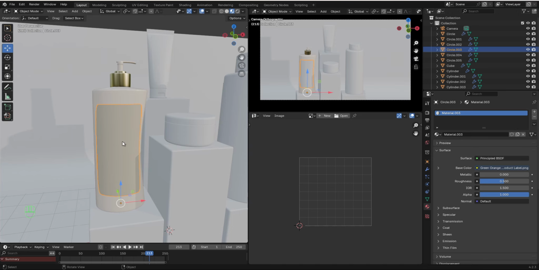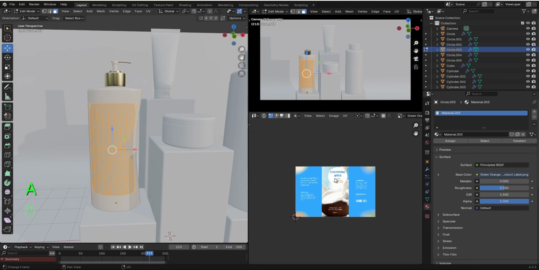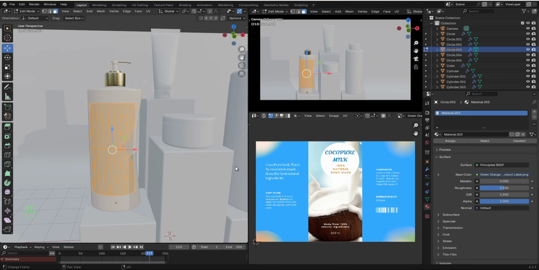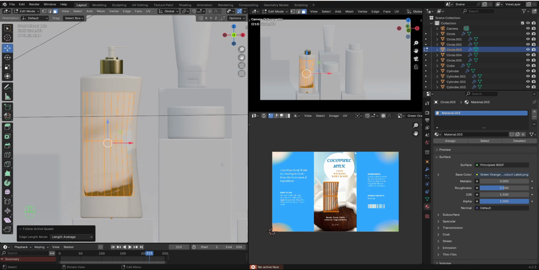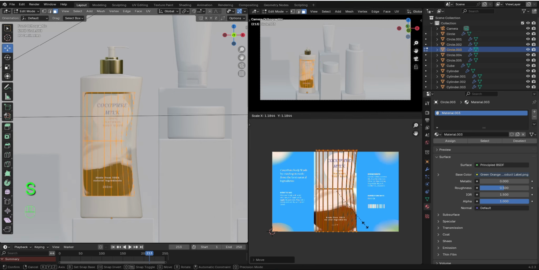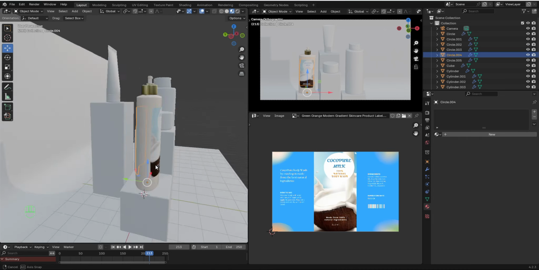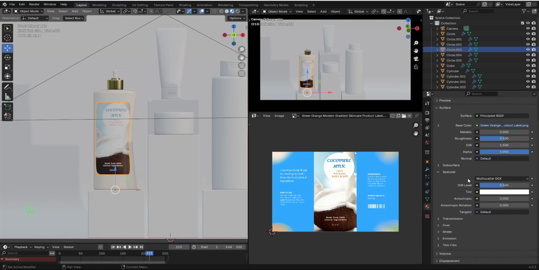So I'm going to press tab on my keyboard to switch to edit mode. So when you press A, you notice what is happening right here. And now we're going to press U and we're going to project this from view. Now we're going to scale this out a little bit to fit. We're going to press G to grab, S to scale, and let's position this very well. We can press X and scale this in the X axis. Also do the same for the one at the back. Select this particular one and let's go to specular and let's turn this to 0.